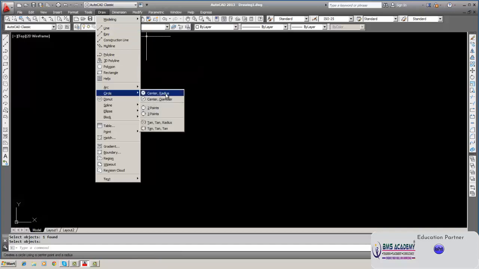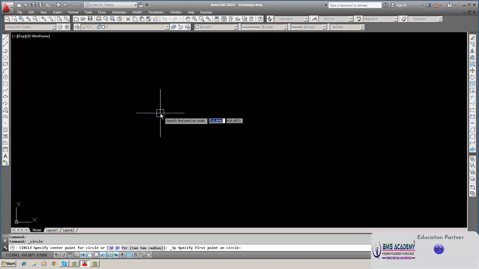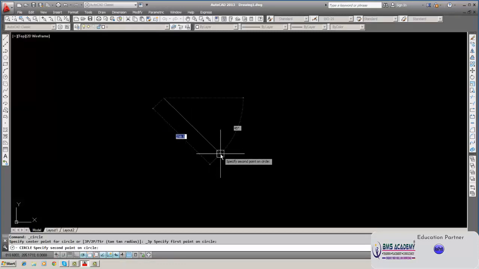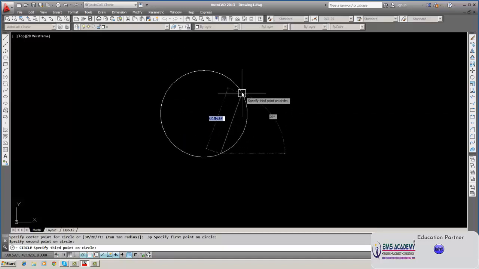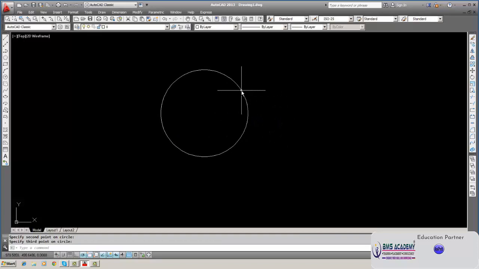Now we can come to 3 points. So you know 3 points lie on the circle. So with 3 points we can draw a circle. Suppose this is 1 point, we go ahead to select. Another one at a distance we can select. Third one we can select at a certain distance. We have drawn. This is 3 points.